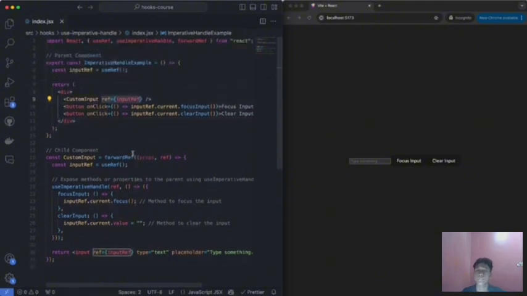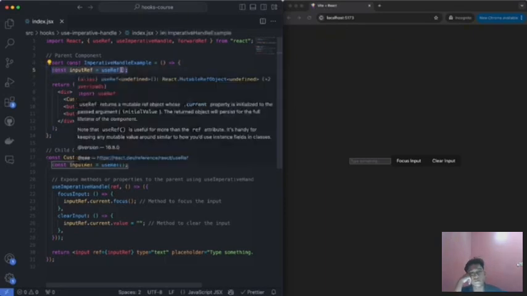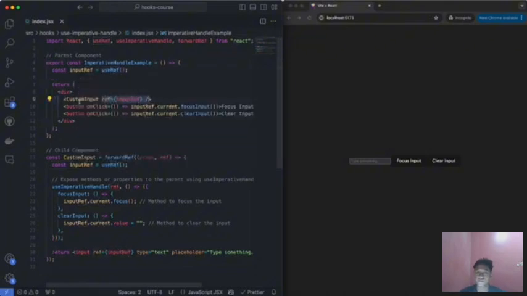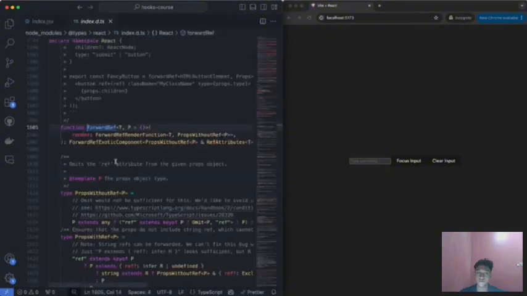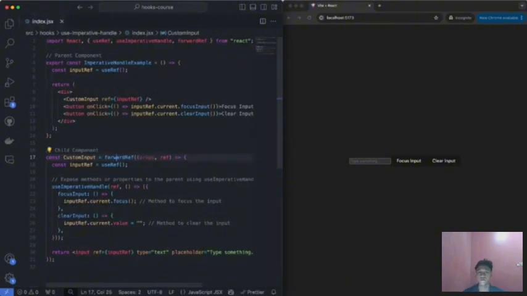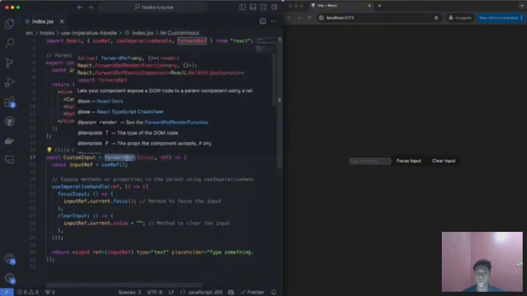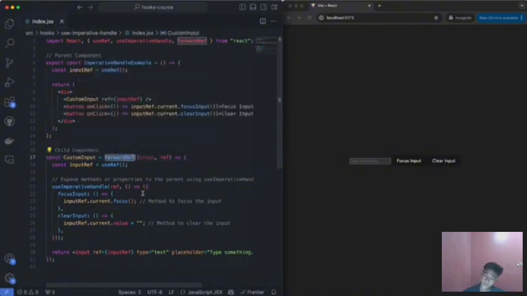So how exactly do we do this? Well, normally, if you want to be able to access this, you create the ref over here on the parent component. So we called it the input ref. We used a useRef for it, and we passed it as a ref to our child component. When I create this child component, we have to use something called a forwardRef, which I imported over here on the top, and it basically allows you to expose a DOM node or a reference to the parent component.